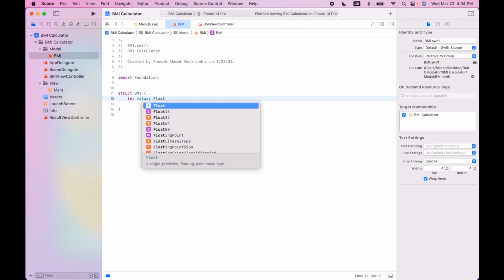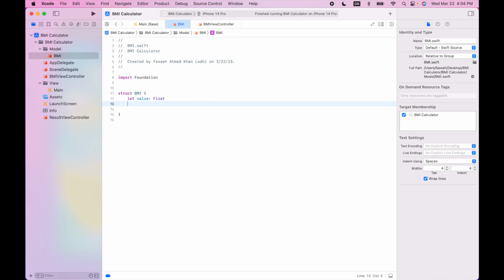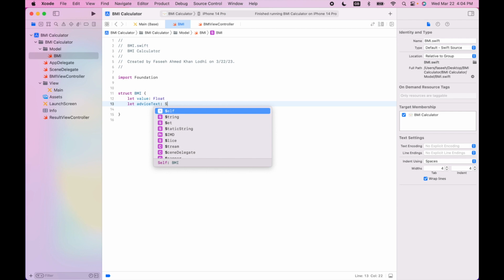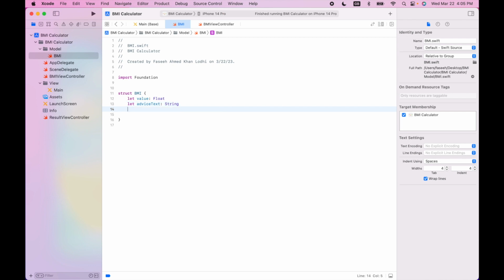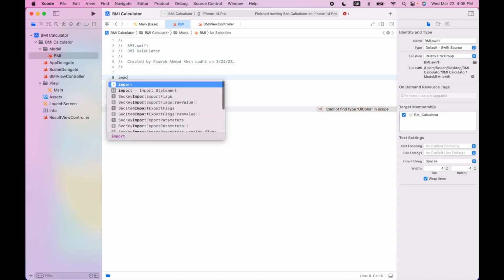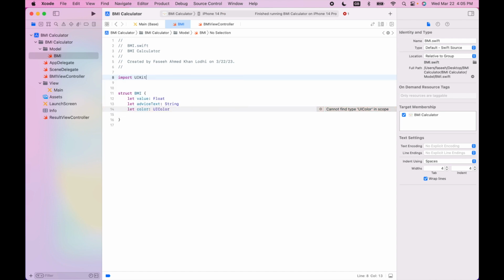So, for now we're just gonna do it like this, and we're gonna do let adviceText, and we're gonna name it as String because this is a string. And we're also gonna want to choose a color for our text, for the value of our BMI. So we're gonna use color, and we're gonna use it as a UIColor, but it's gonna give us an error because we haven't imported the UIKit that UIColor uses. So we're gonna import that, and the error will go away.